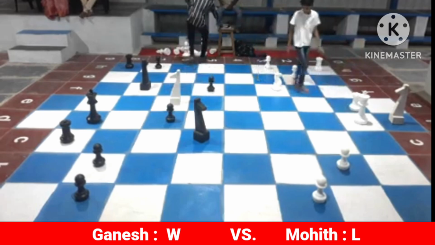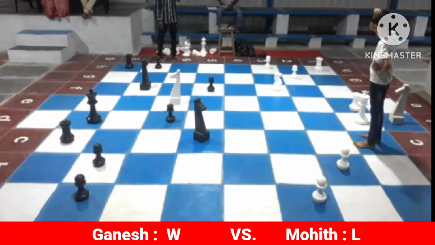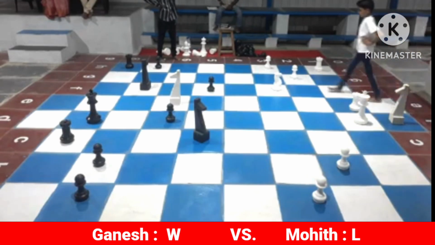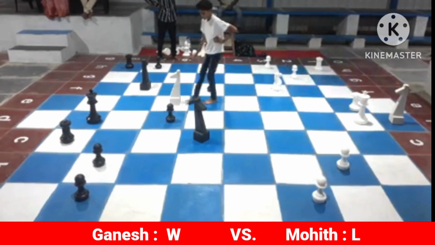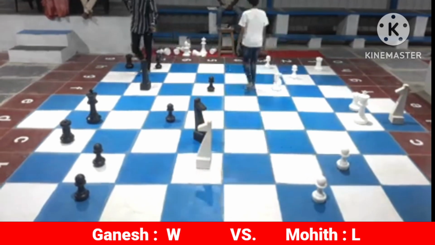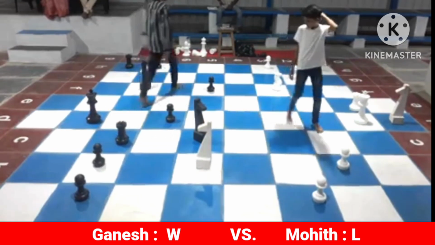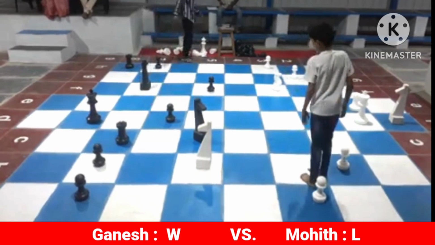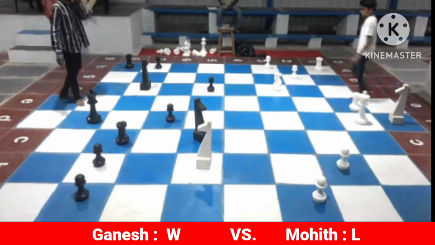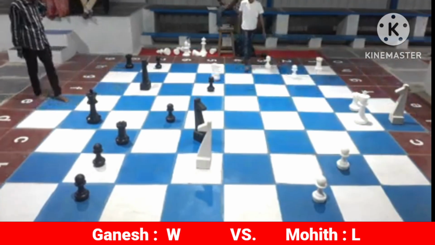Then Ganesh moved the pawn to f5. Between them, so many fast moves, so many captures. Mohit Reddy, this game is a must win. Otherwise, Giraffe moved to b5. If Ganesh wins, he will be the winner of the under 15 boys. He moved the rook to c7. 26 moves are over for Mohit Reddy. The 27th move, knight to g5.